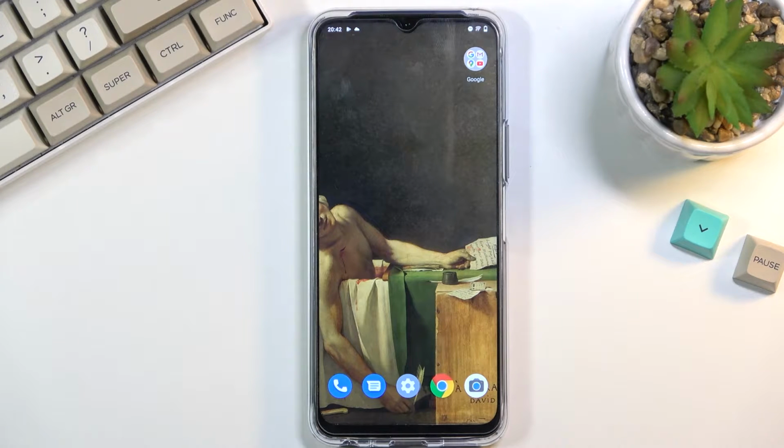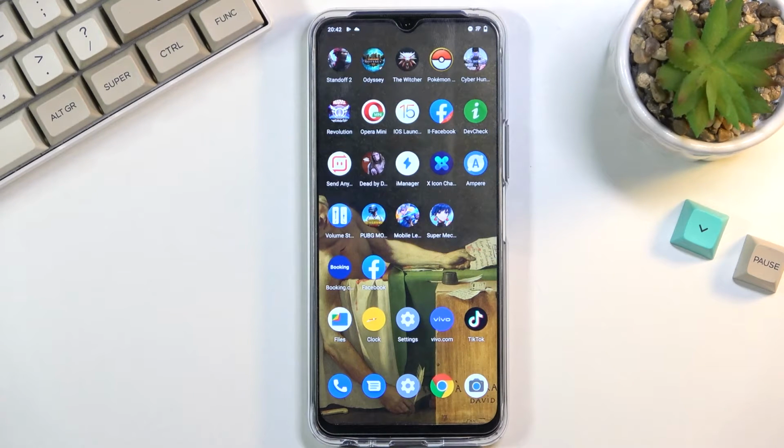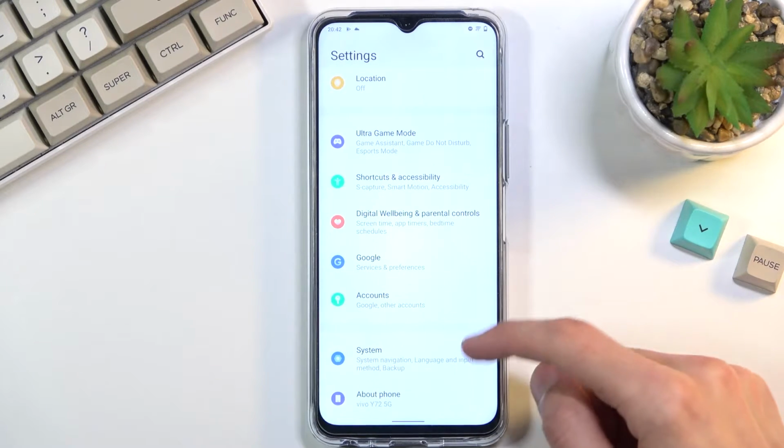So to get started, we're going to begin with the icon size, which basically allows you to shrink or enlarge the icons that you can see right over here. So as an example, keep in mind how this looks. And to change it, we're going to quickly go into the settings.